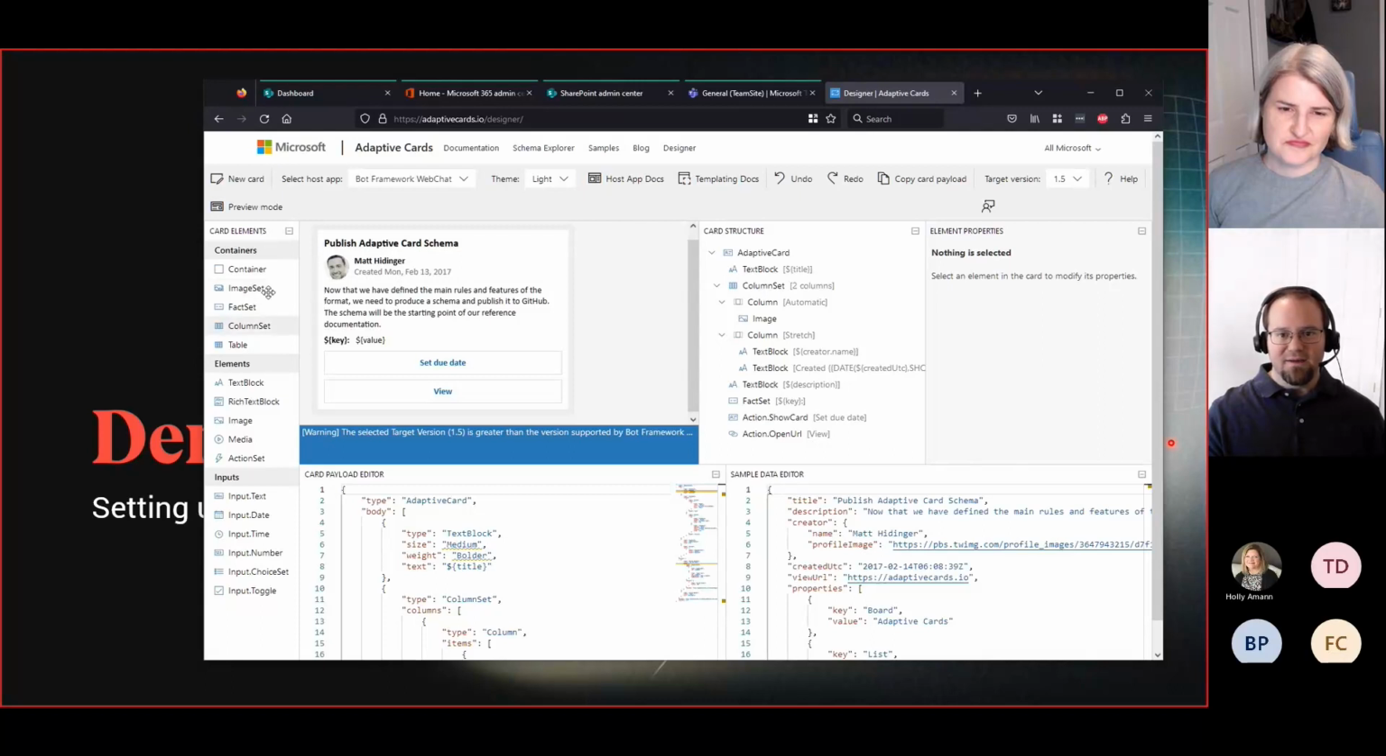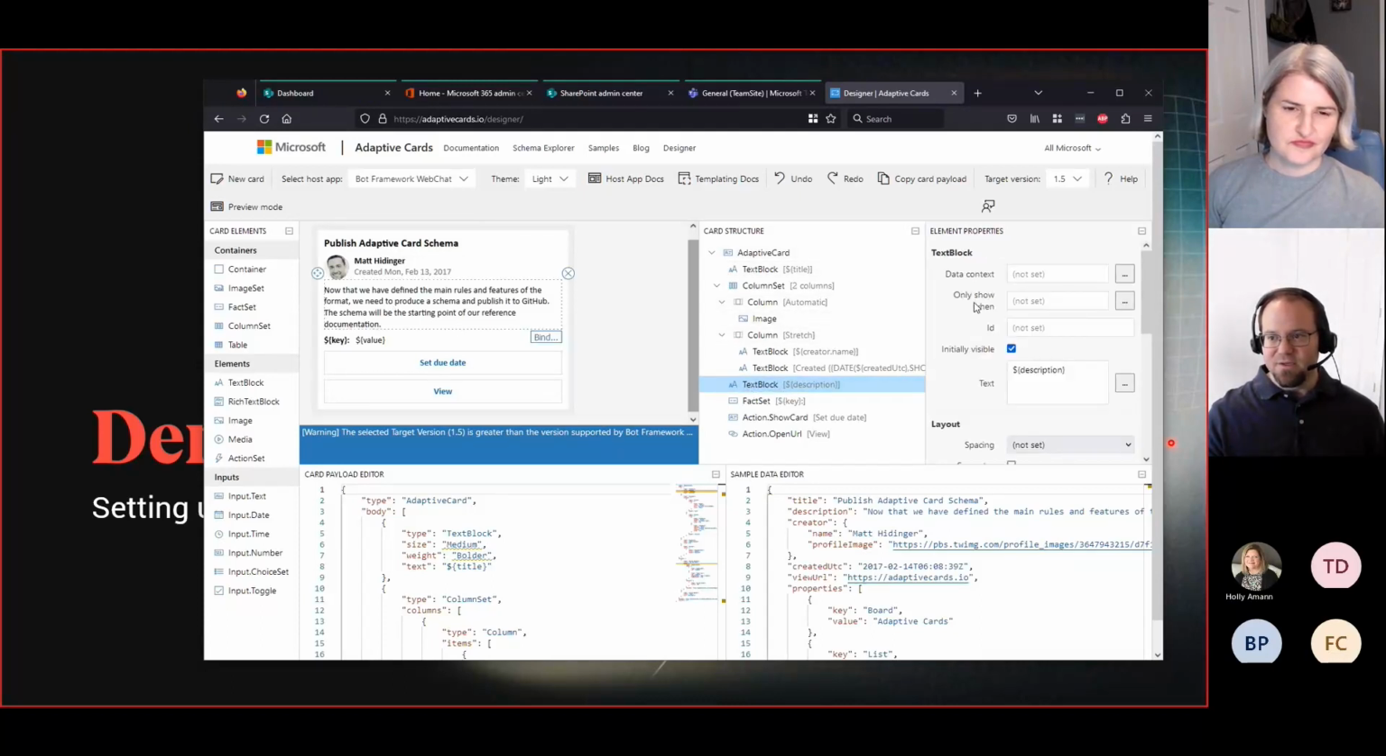On the left-hand side, these are elements that we can add to the card. The card structure is basically a nested tree view of what is in the card here. And then the properties: if I select, say, this text block here for the description, these are the properties I can set for that particular block of text. And down below, this is a JSON view of how this card is constructed.